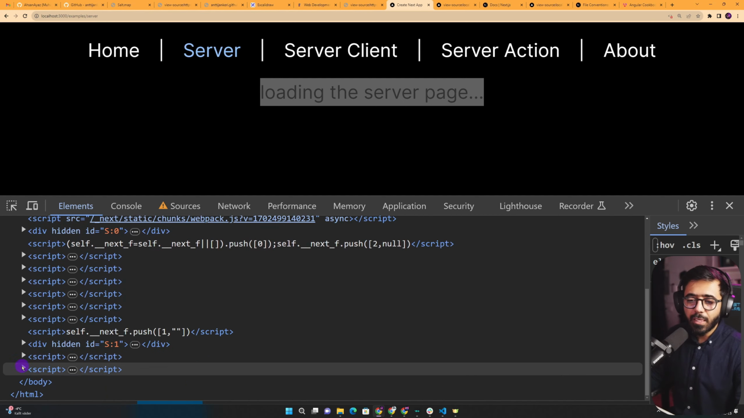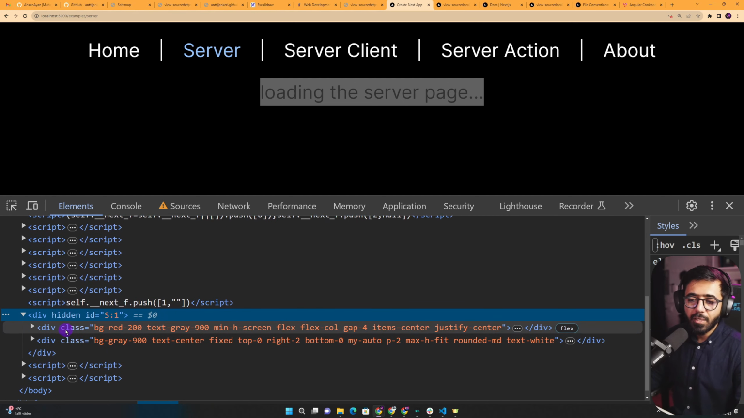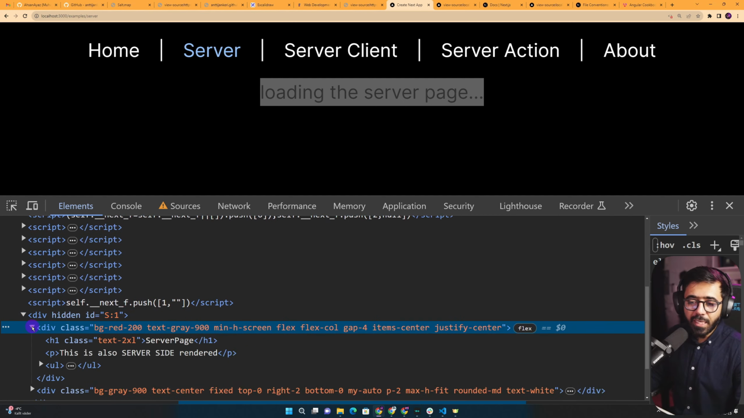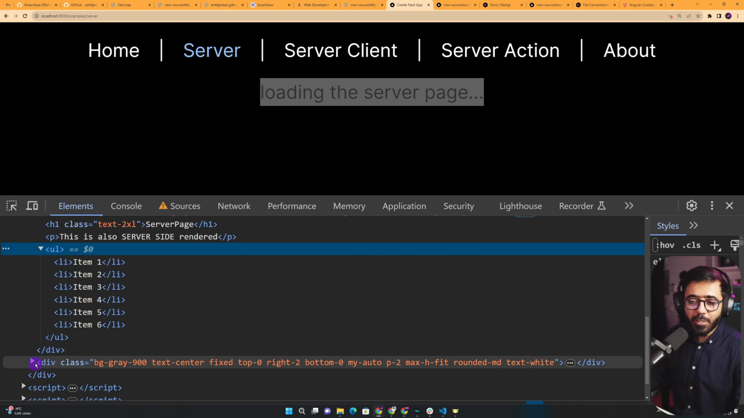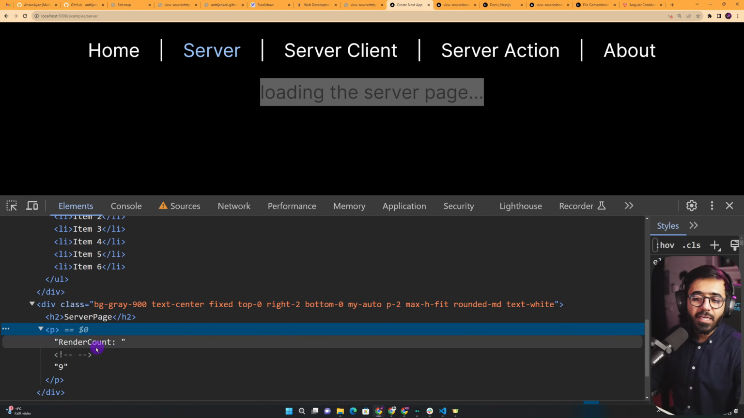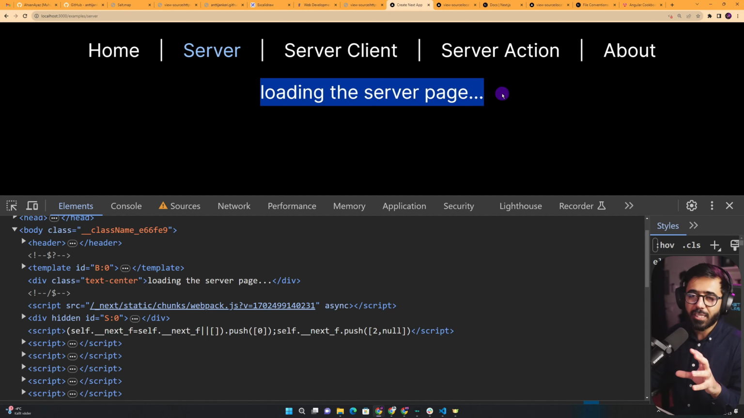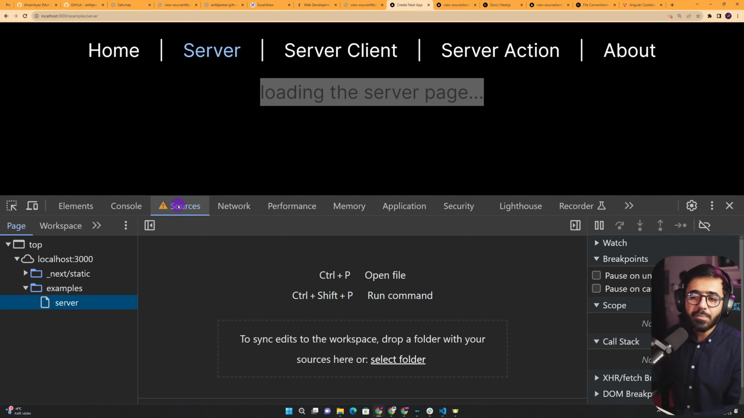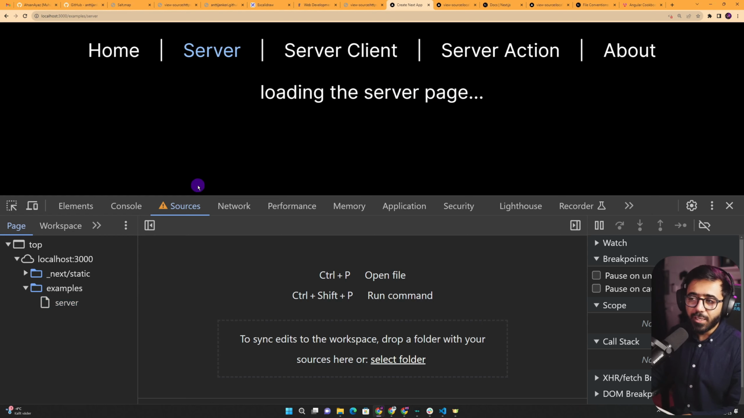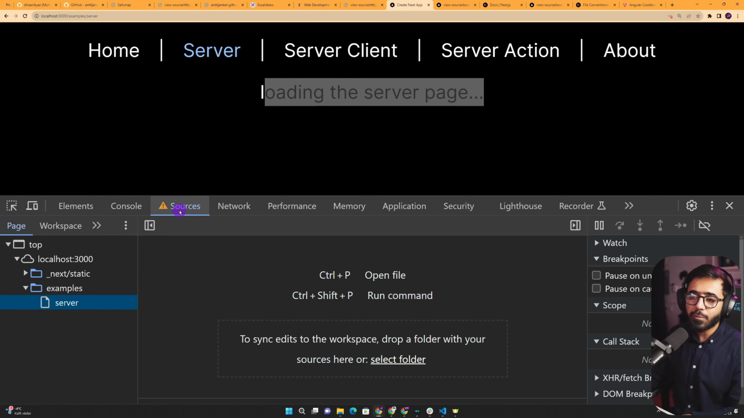If you scroll down here, you can actually see this div right here, which contains this div, which is the server page, server side rendered, and the UL as well. So all of this is actually here, but we are not able to show it. Why can't we show it? Because in order to replace the content on the front end, you still need JavaScript. So even if I have both the loading content from Next.js and the actual content from Next.js right here, since my JavaScript is disabled, the browser cannot really switch that content. So even just for replacing this with the actual content, you need to have JavaScript enabled.